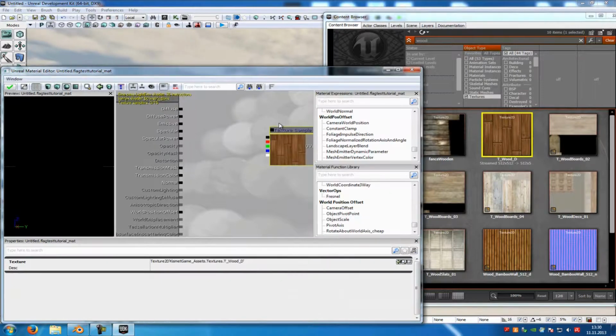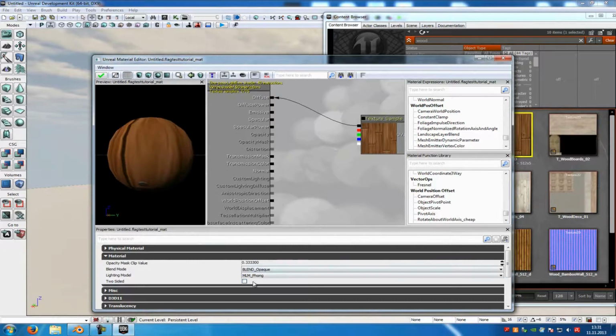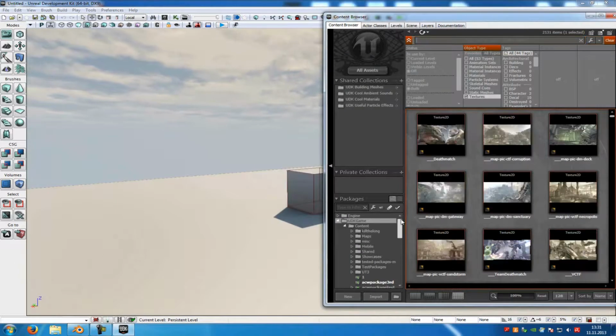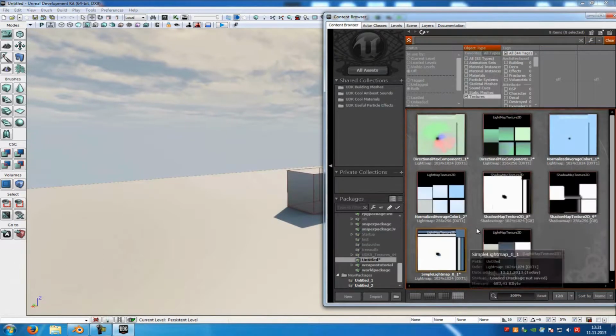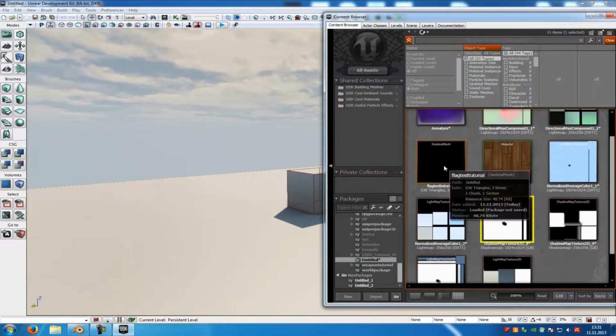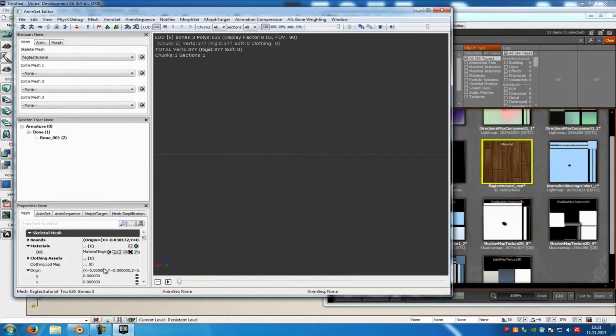Then I will create the normal material. I will just connect this. And down here, you have to check two-sided, because otherwise you can see through the mesh. So check two-sided. And okay. Now assign it to your mesh. So open up this cloth mesh editor, select the material, and add it under materials.